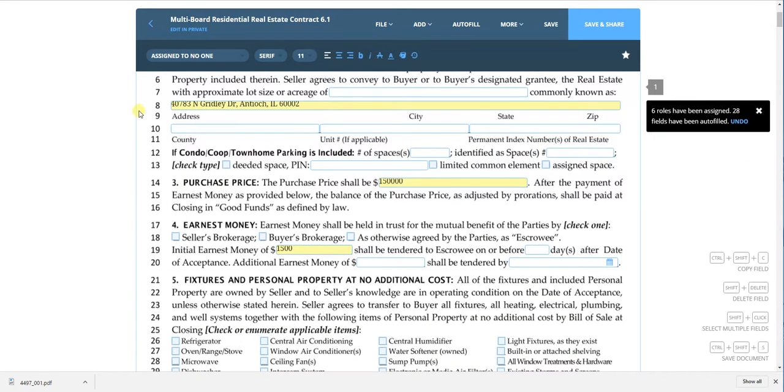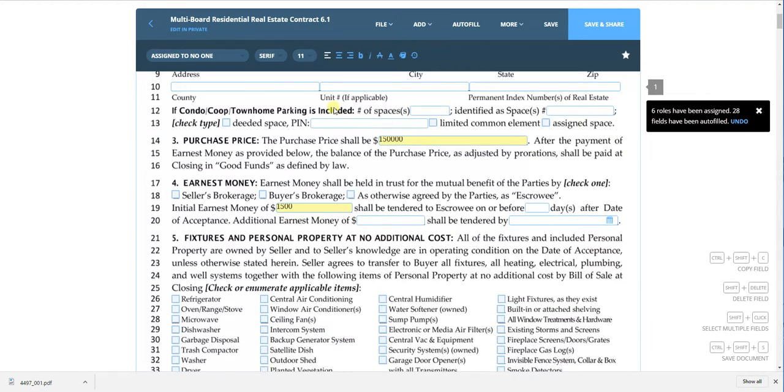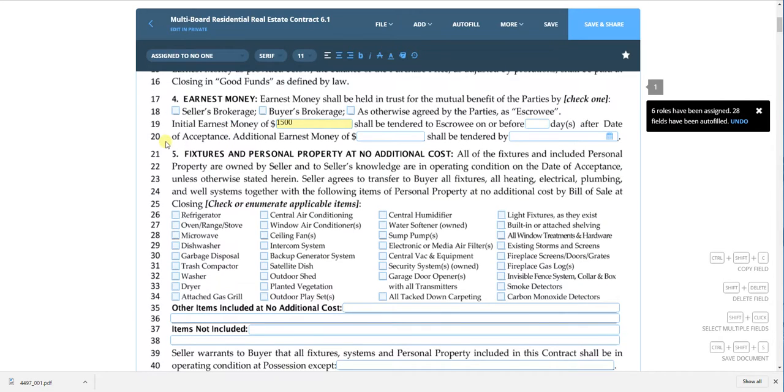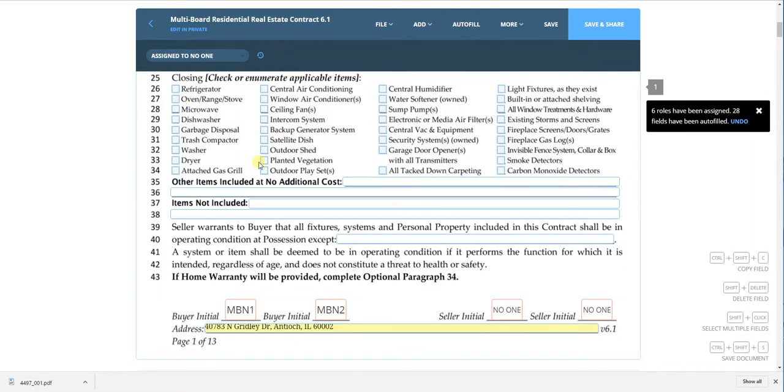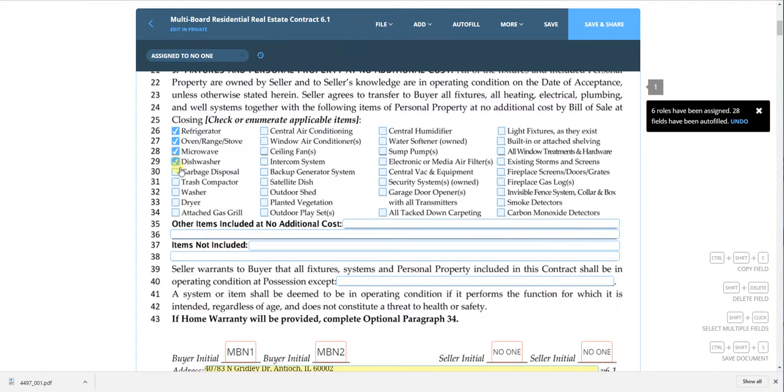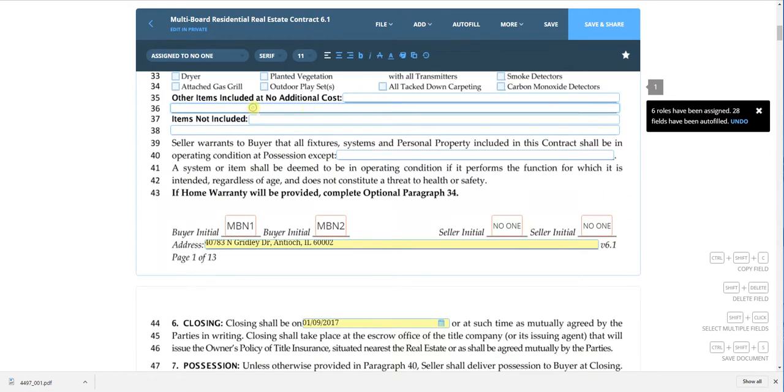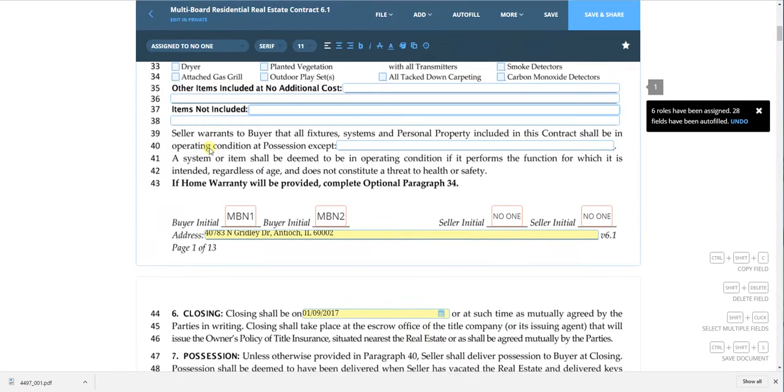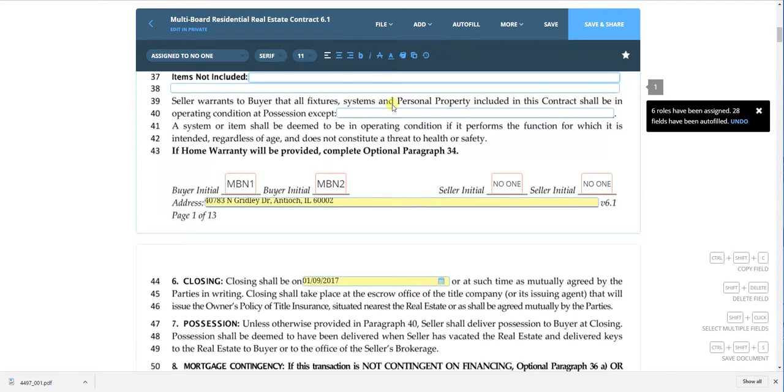So now that everything's been added, you're basically just going to scroll through and make sure that you're not missing anything. So we have our price. Remember that Kale does not ever hold earnest money, so it's always going to be the other company or as otherwise agreed, never whoever you're representing. Here you can check mark whatever is included. You can write in what is not included. And if the seller warrants to buyer that all fixtures are in operating condition at possession except, let's say, the dishwasher doesn't work. Okay, you can write that in.